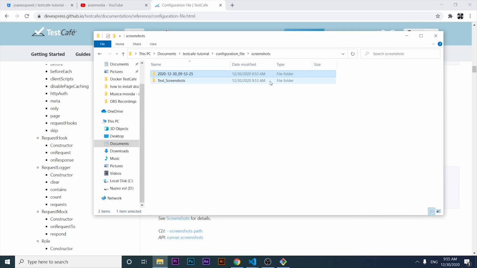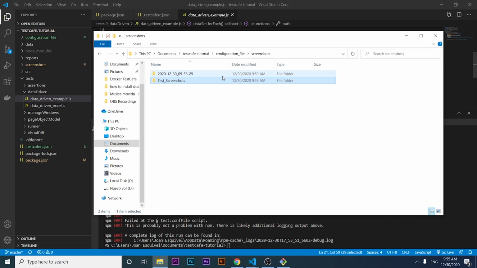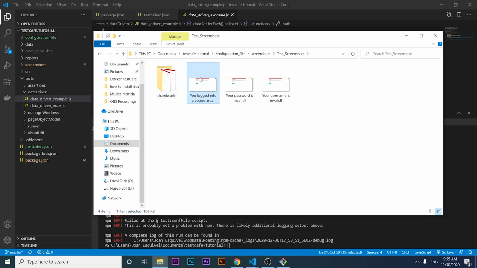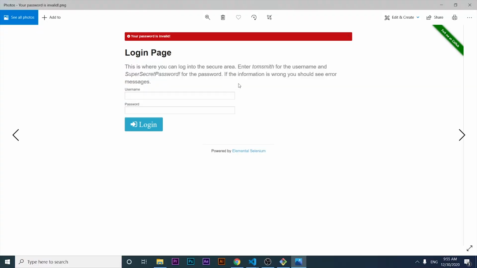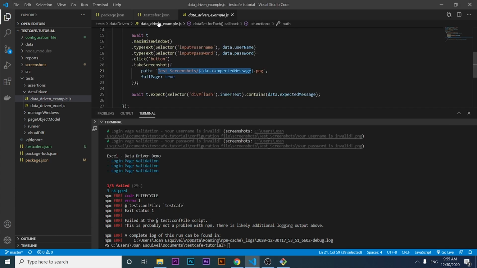And as you can see here, we have created the test screenshots that I have defined in this path, and inside of this path I have created three different snapshots. As you can see, we have three different scenarios over here, and that's how we can configure the screenshots path and the general configuration in our configuration file.